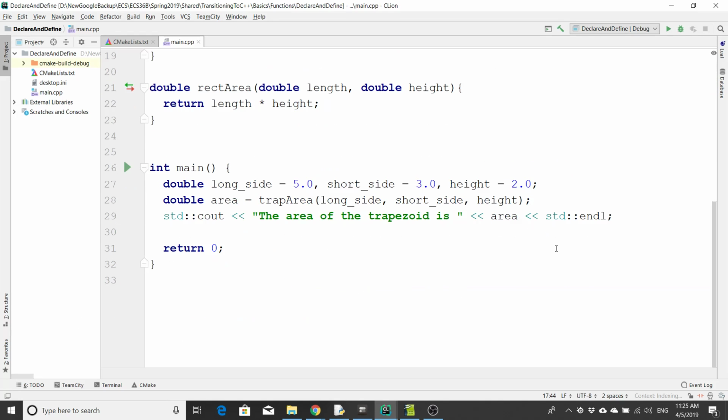Right, so here is my main function. This is where my code begins. So I made a trapezoid whose long side was 5, whose short side was 3, and whose height was 2. And then we calculate the area of the trapezoid by calling our function, and then we print out the area of that trapezoid. So at the bottom of your main function, you're always going to need to make sure that you return 0 so that you will have completed your code successfully.